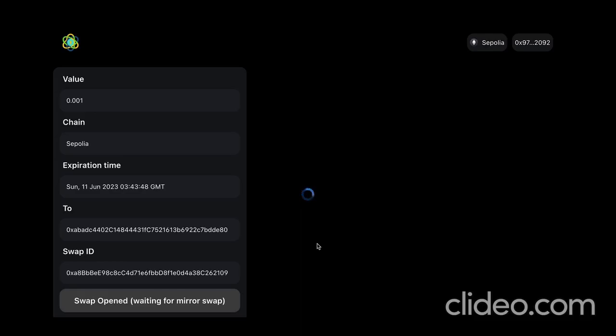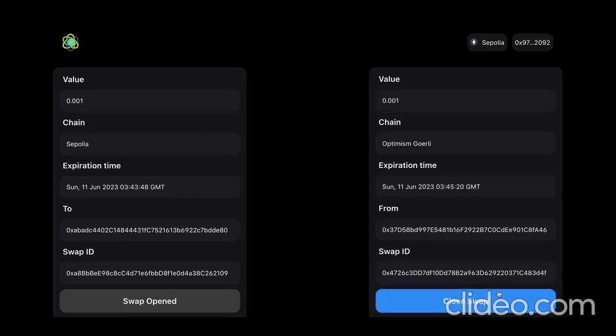swap on the receiving chain, thus revealing the secret that will allow the provider, in this case, to close the swap on the sending chain. So I will click now on close swap, and this succeeds. You notice that to close the swap, I did not sign a transaction.